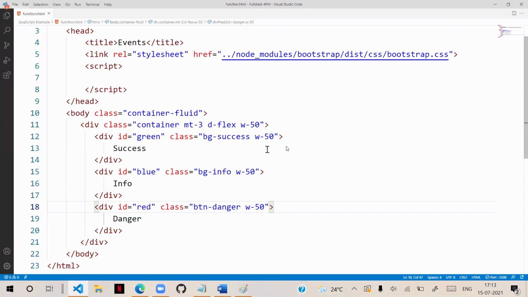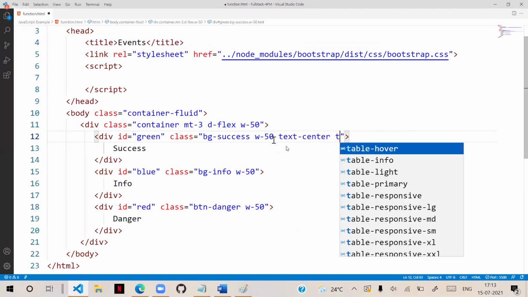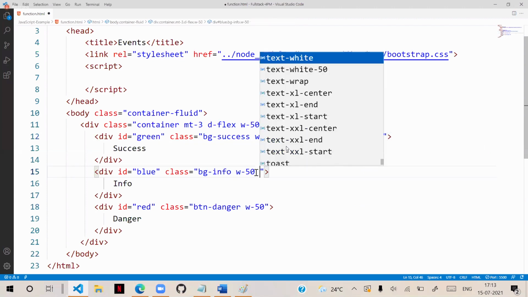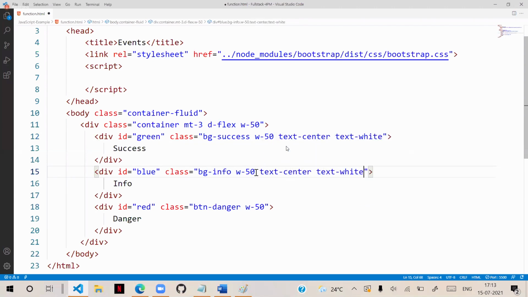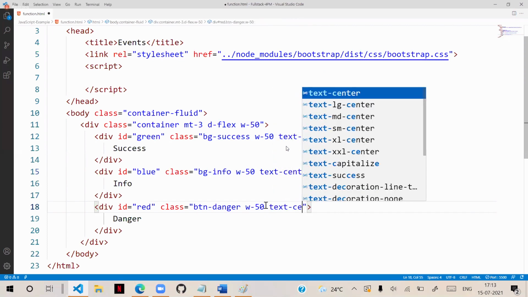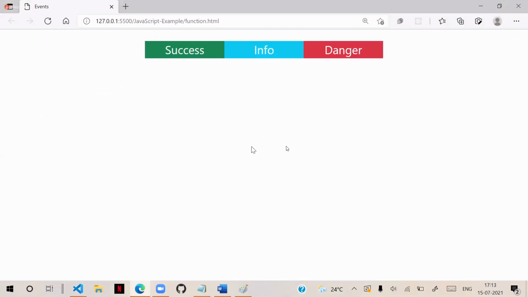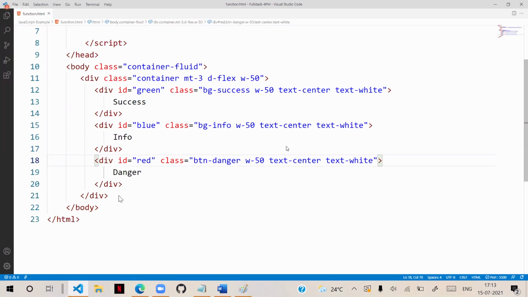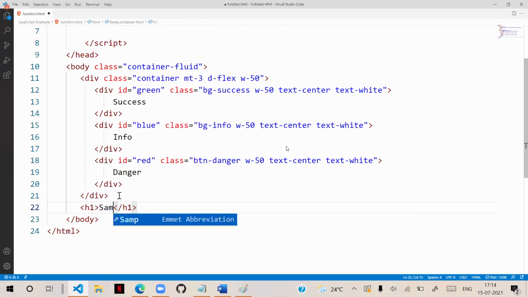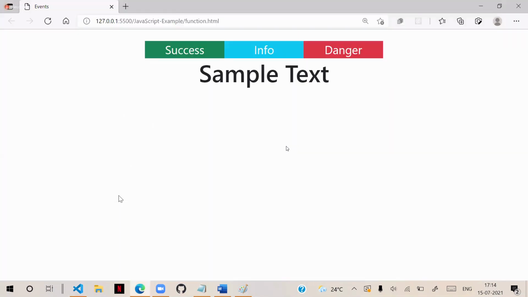Now, of course, we have text-white and text-center. These are just basic options, text-center and text-white. And this will give that appearance. We have success, we have info, but these are actually just divs. Now here we have a heading. Suppose I have a heading, this is sample text, aligned to center.